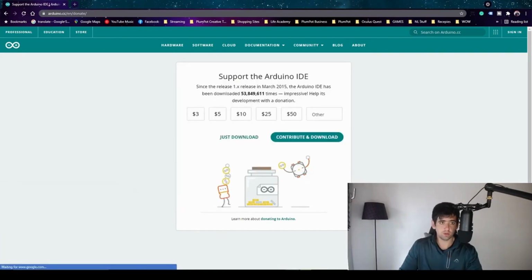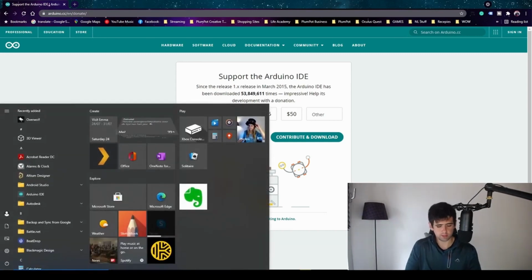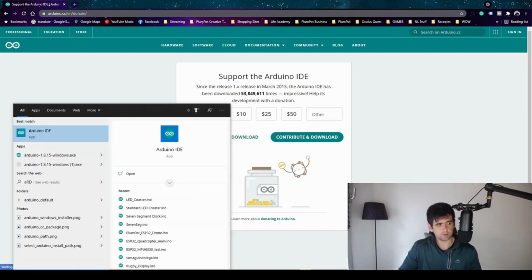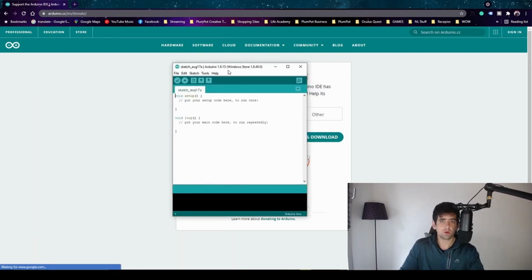So once you've installed it by following the instructions, you can just click at the bottom left here if you're using Windows 10 or newer, and just type in Arduino. You'll see the Arduino IDE pops up, and just click on it. You'll see a window like this pop up, and this is your Arduino IDE.